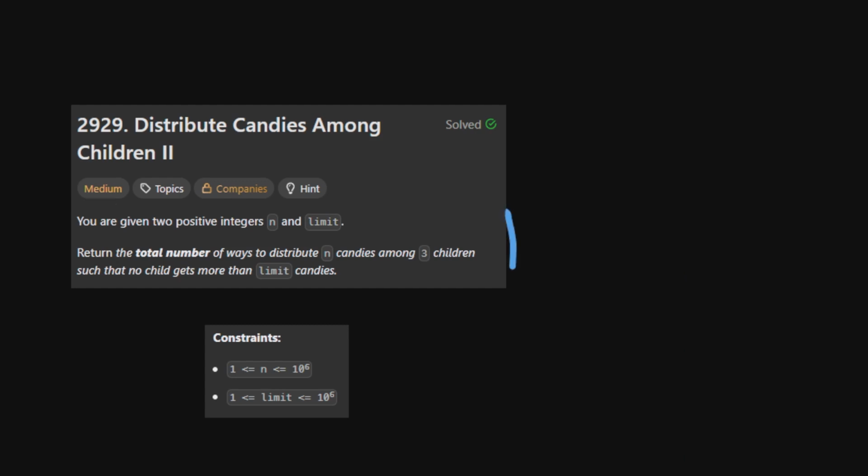The description is simple. We are given two positive integers n and limit, and we need to return the total number of ways to distribute n candies among 3 children such that no child gets more than limit candies. And of course here we have the constraints, and we know that n and limit are both smaller or equal to 10 to the power of 6. This means we can't do a triple for loop. We need to think about something more efficient than big O of n cubed.